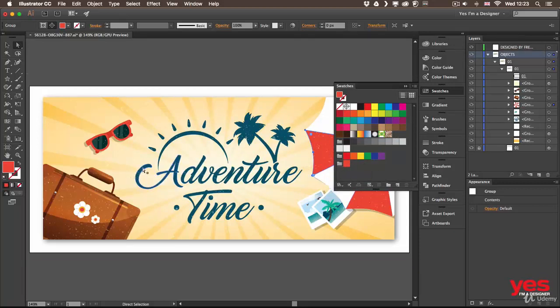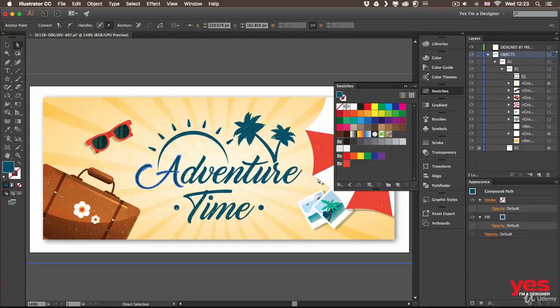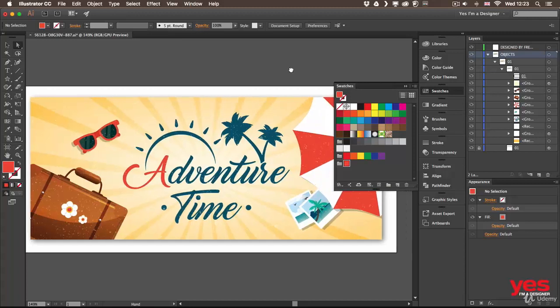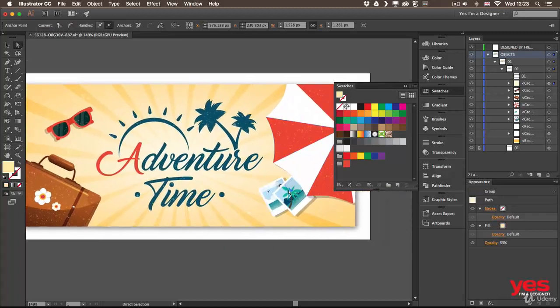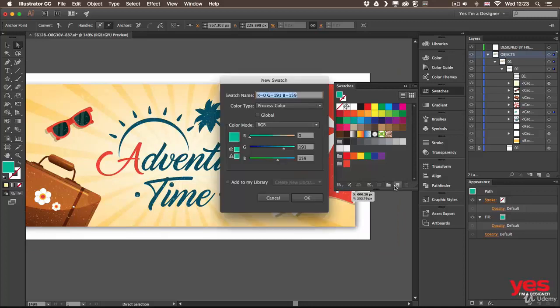If I want to apply this color to this first letter, for example, I can very easily do that by just selecting that letter and then applying the swatch from the swatches panel. Let's try to save another swatch now, but by using a slightly different method. So I'm going to select one of these colors here, this bright green, almost mint color, and I will click on the new color option.